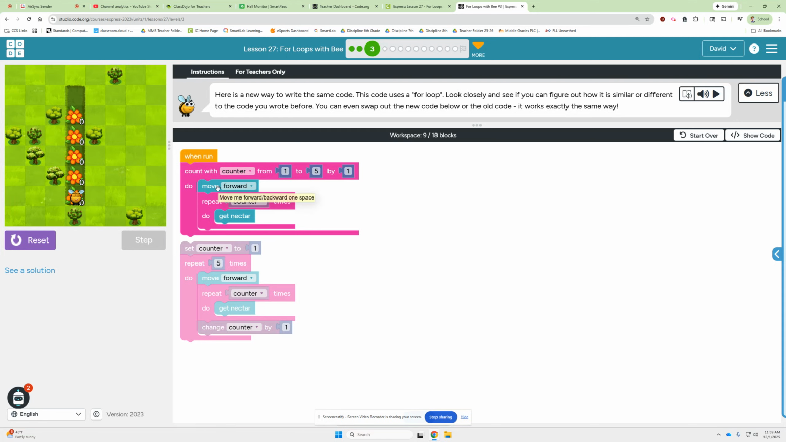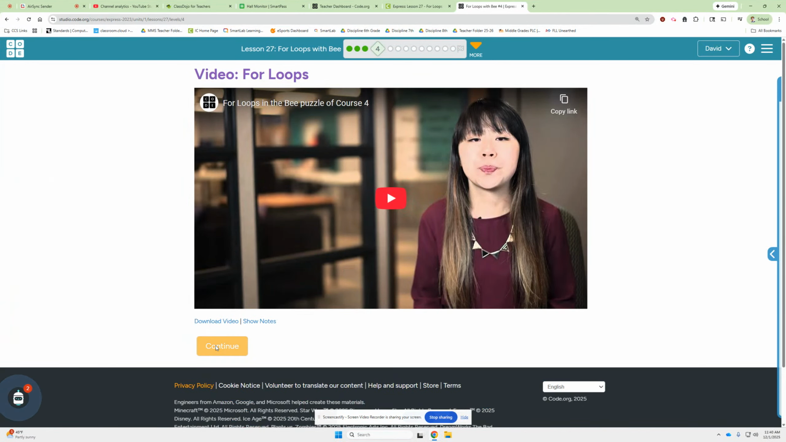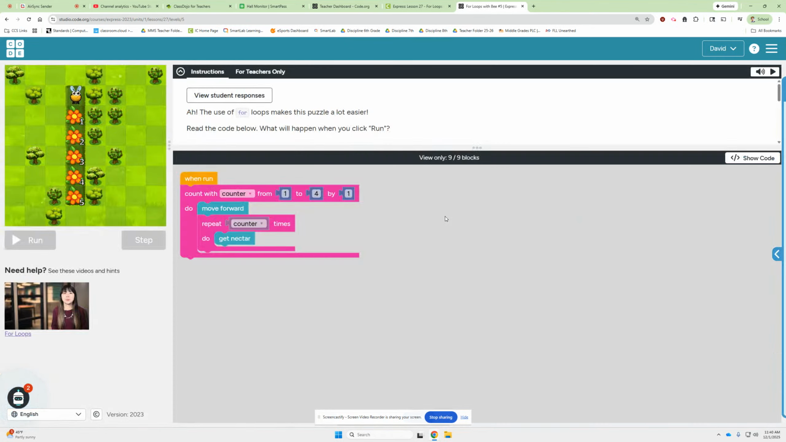It moves forward, then increases by 1, still counting to 5, and it will stop at 5 because we told it to count to 5. Okay, repeat counter times here. Okay, that makes sense. I'm going to run it one more time. All right, 4 loops. Okay, continue. We'll continue from here for the sake of the video.